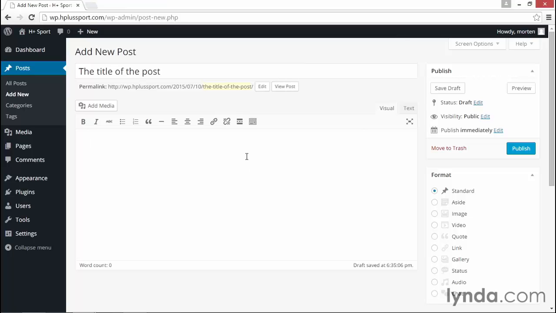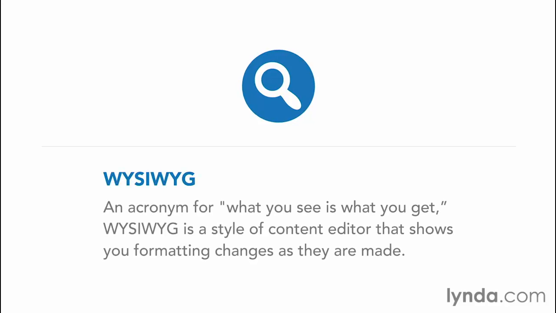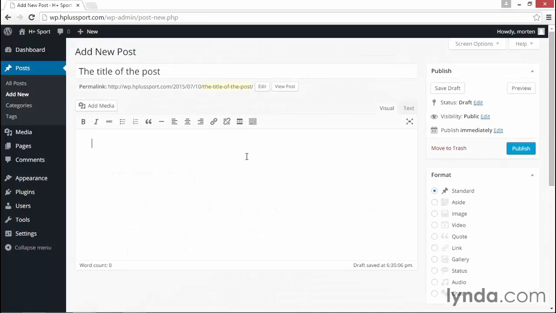Next, we have the content editor. This is a WYSIWYG, or what you see is what you get style editor, where you can write text and add images and other media content. The content editor has a toolbar, which we'll address in more detail in the next movie, that allows you to edit text like you would in a regular word processing application.